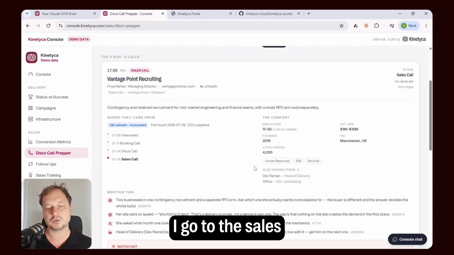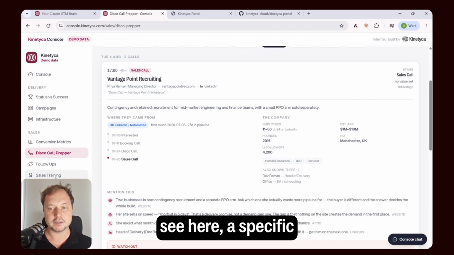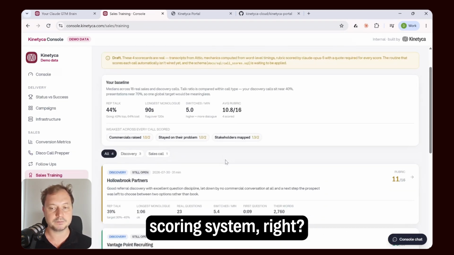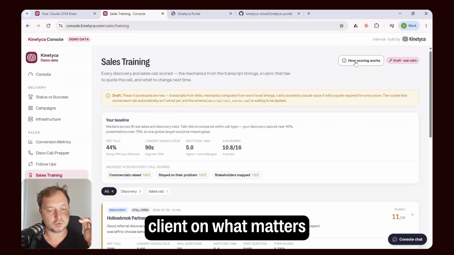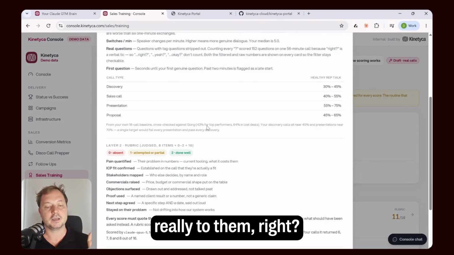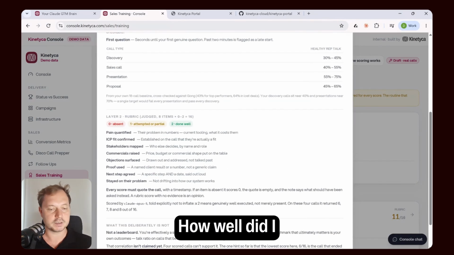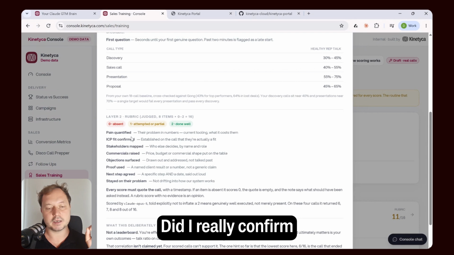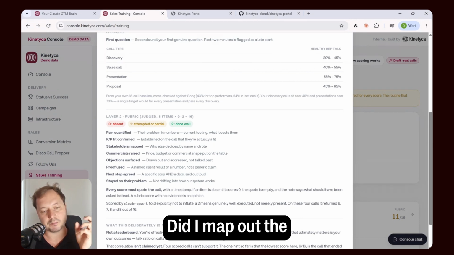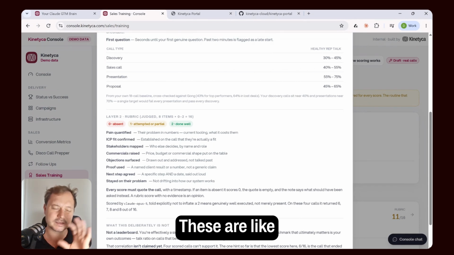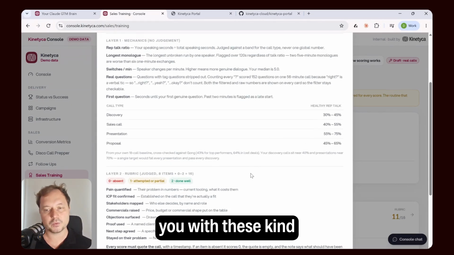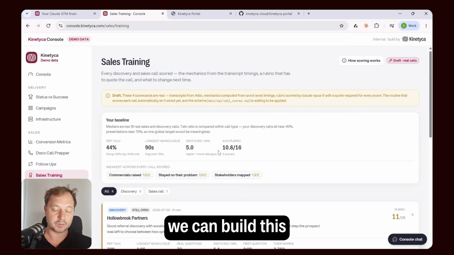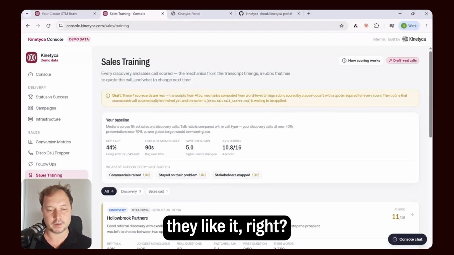So after the calls, I go to the sales training, and I can see here a specific scoring system, right? And the scoring system is always something that we set up specifically for every client on what really matters to them, right? Here are some generals. How well did I quantify the pain? Did I really confirm their ICP well? Did I map out their stakeholders, etc., etc., right? These are some general practices on how you should do this. You might know tools like Gong, for example, that help you with these kinds of sales trainings. Well, we can build this custom for our clients in the way they like it, right?